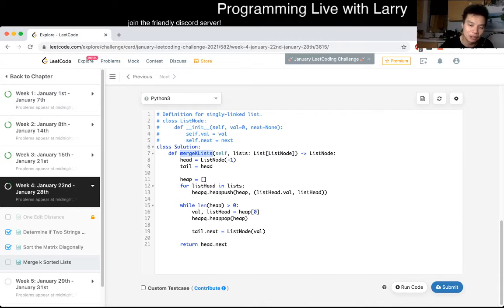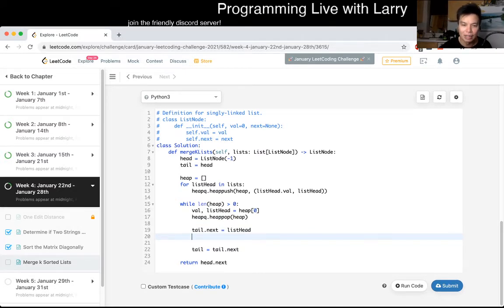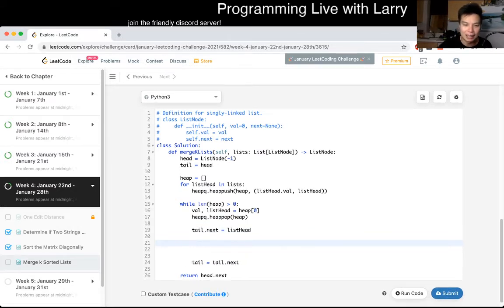So I'm going to do that. Otherwise, this is the way that you would do it, not in place, and then you do something like tail is equal to tail.next. But here, we can actually look at it directly. We could set tail.next is equal to list head, and then the thing we have to be careful about now is to add the next item on the heap.